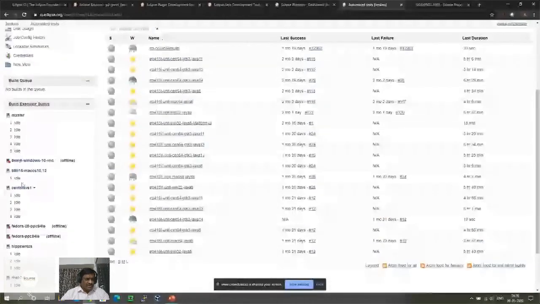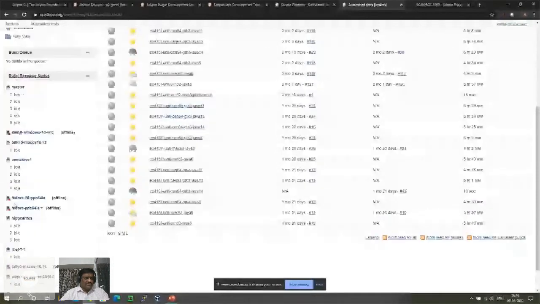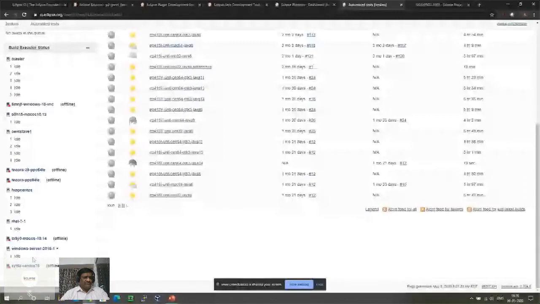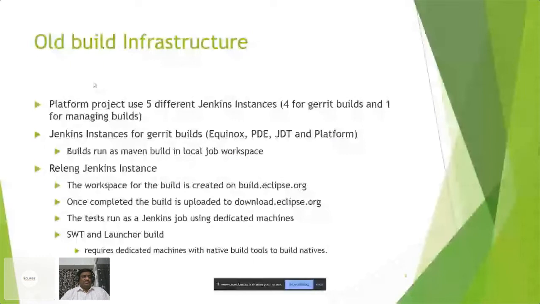There is another one here called Fedora 28 PPCLE. This is also one of the machines. Windows Server. This is also one of the machines. Like Mac OS 12 is one of the build machines for the native builds. Now, this becomes pretty tough for the Foundation to maintain.